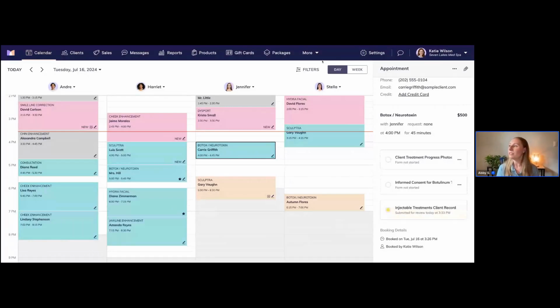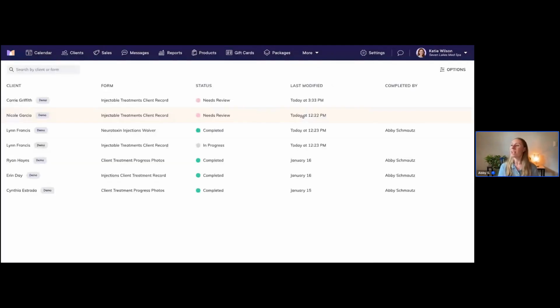So I will go ahead and click on More, and then I'm going to click on Form Submissions right here. So now you can see all of my different forms here. I love this form submission screen because you can easily see the status of all of your different forms at a glance. So we have the status column. You can see that a couple of these forms are waiting for review. Some of them are completed. We also have another one that's still in progress.